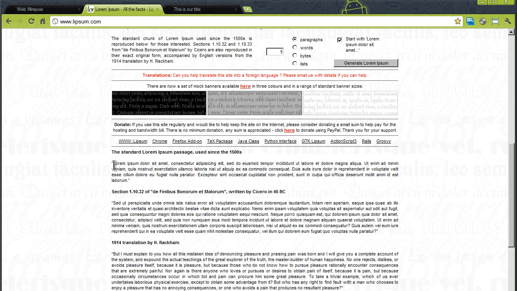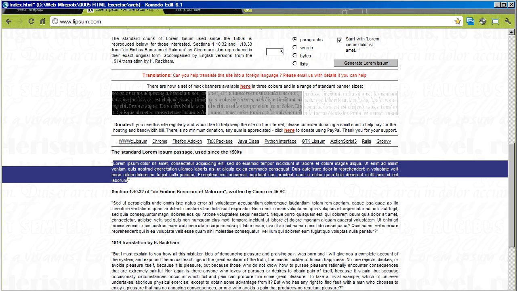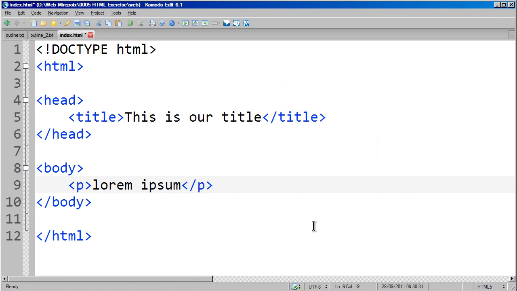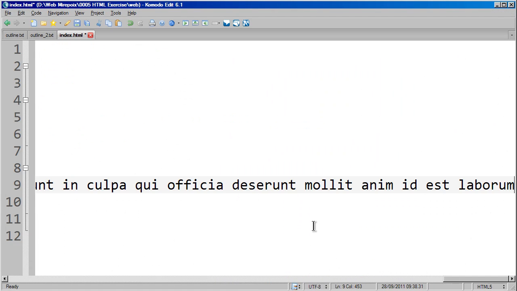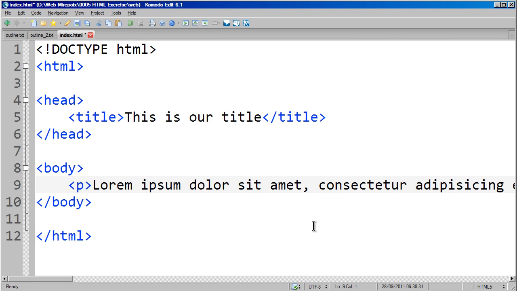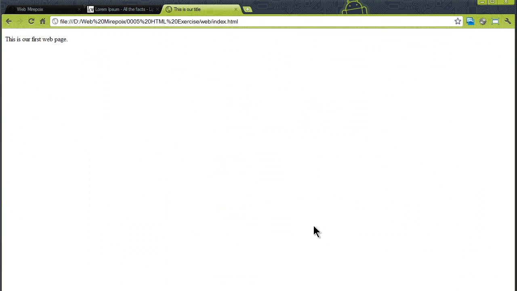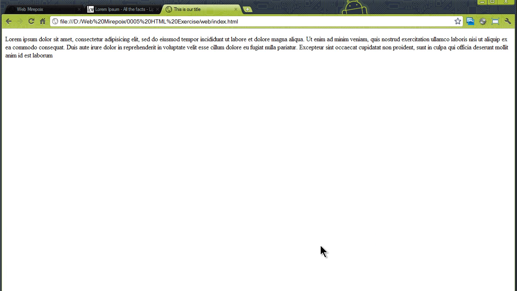Okay, so what I'm going to do is I'm going to copy that and then go back to our HTML file, and I paste that in here. Right, so now I got this long paragraph in there, and I have some dummy text. And if I save this, go back to the browser and reload this page, there we go. Now we have our long paragraph in there.